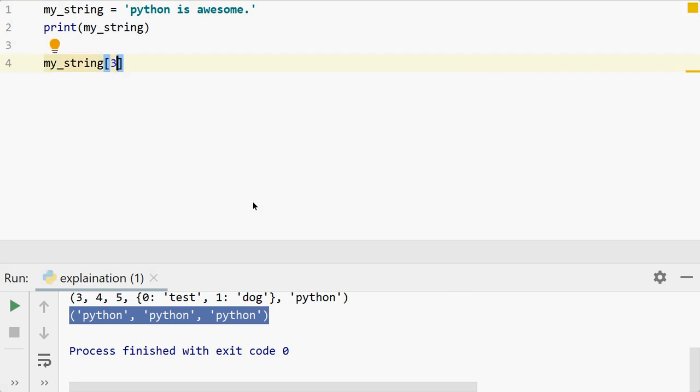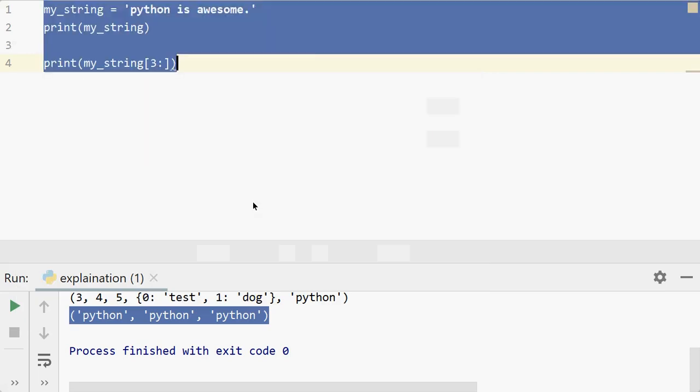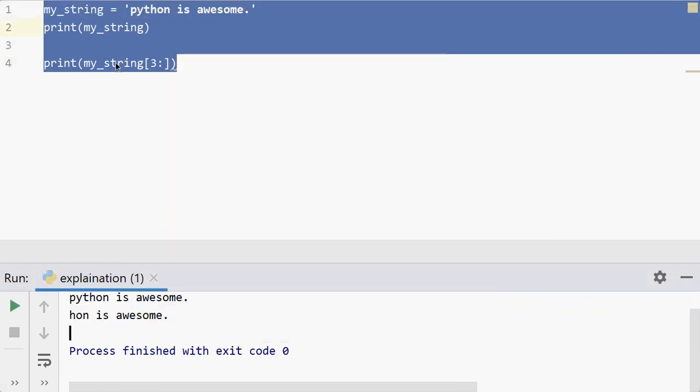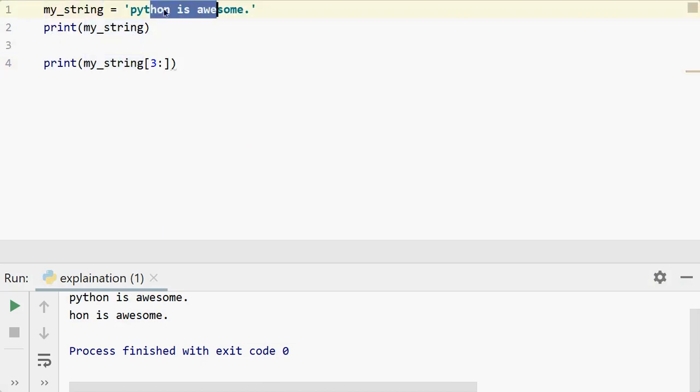I'm trying to get everything starting from the third index position. So I would say print. If I run this program, it is printing everything from the third character, from the third index position. I can use the negative index position also: my string of, I'm trying to access the last three characters of the variable.